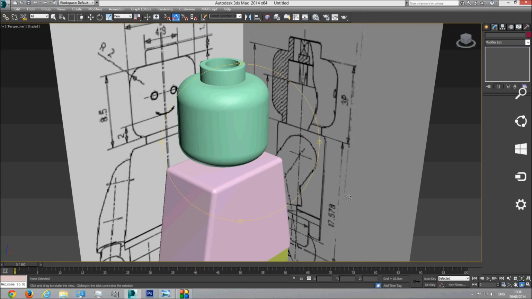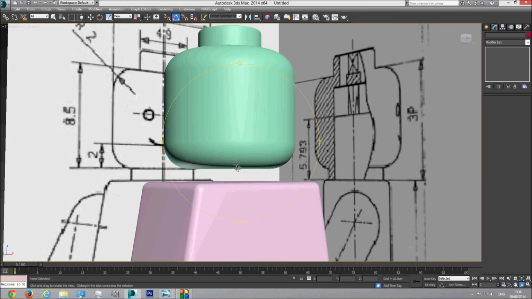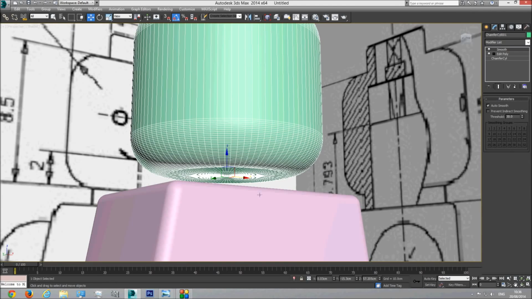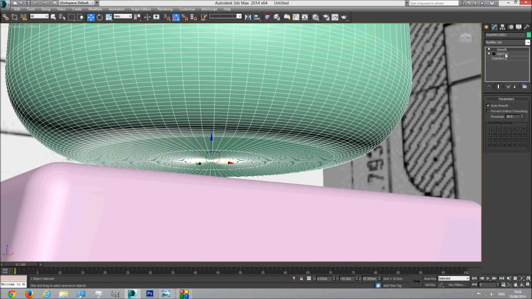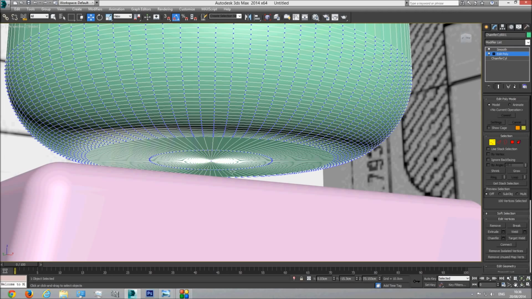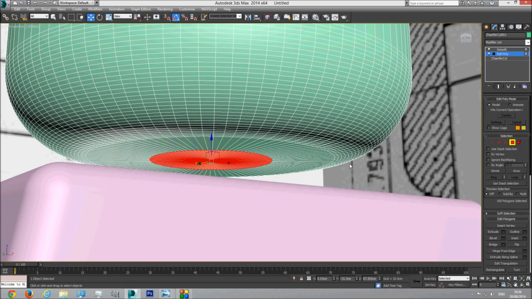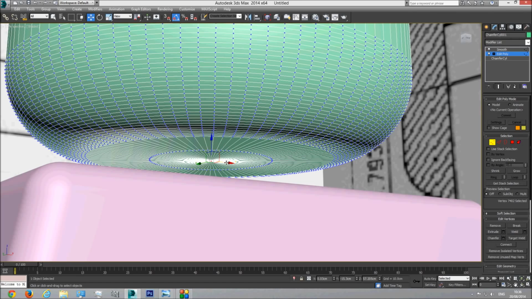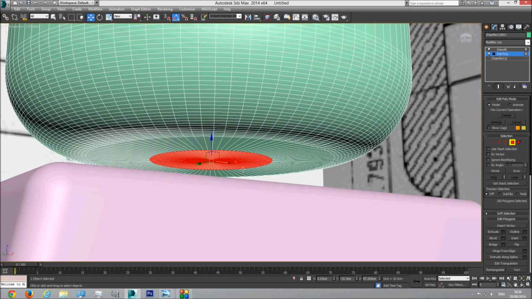So now we have the head without the neck. In order to create the neck, this is very simple. I'm going to go back to edit poly. I'm going to select this vertex here, and I'm going to control click on polygon. What this does is select all the polygons that touch the vertex that was selected before. So if I select this vertex and I hold control and click on polygon, this selects all the polygons that touch this vertex. And now I'm going to delete them.